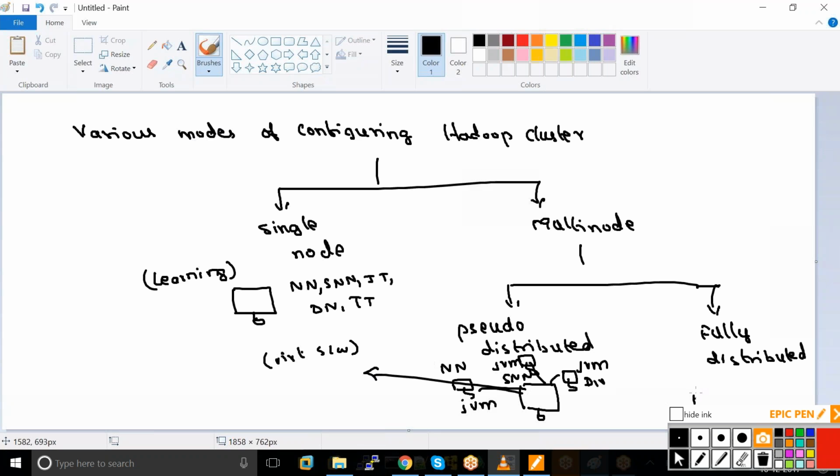Whereas in a fully distributed cluster, each and every machine is a physical computer. You may have a separate name node, a separate secondary name node, a separate job tracker, and separate data nodes. They are all physical computers. So these are the ways by which you can differentiate a pseudo distributed and a fully distributed cluster.